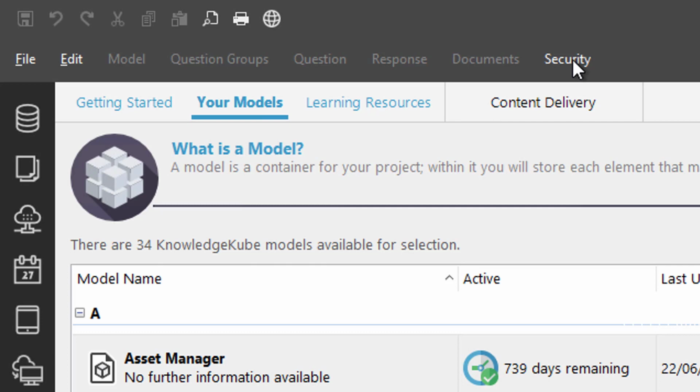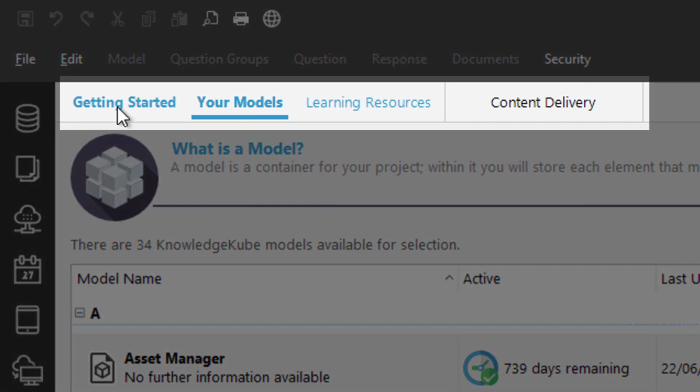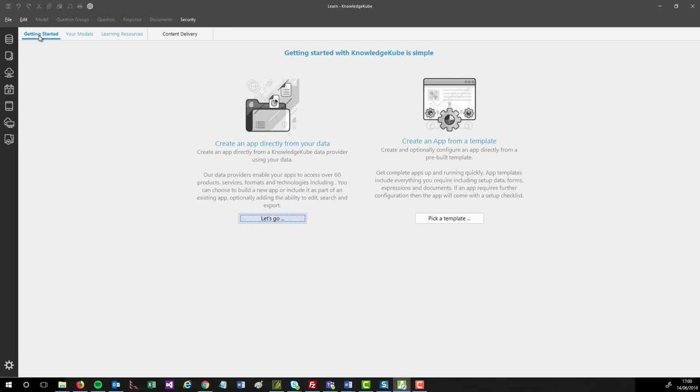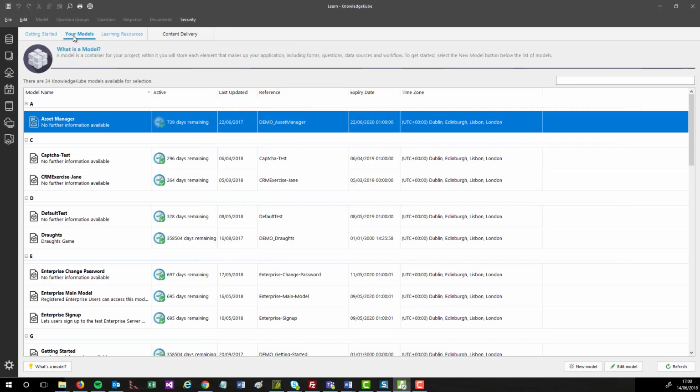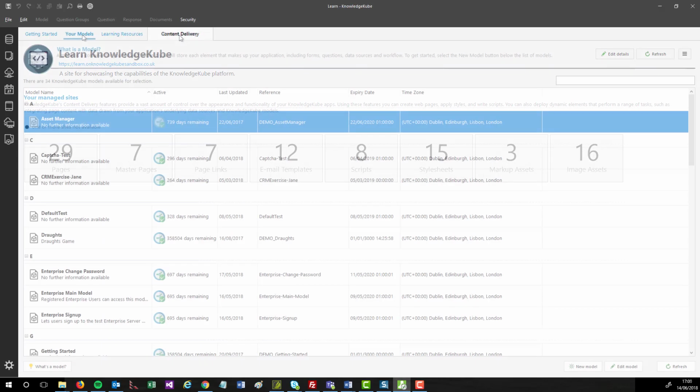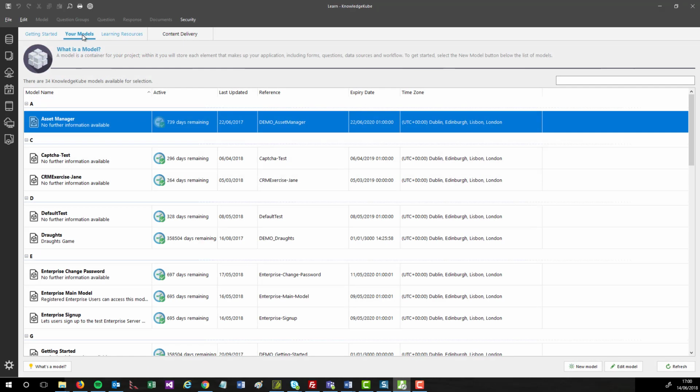nature. Over here we have the tab strip, which separates different aspects of KnowledgeKube into logical sections. When the window first loads, the strip will contain 4 key tabs: Getting Started, Your Models, Learning Resources, and Content Delivery. The Your Models tab is selected by default each time KnowledgeKube loads. It contains a list of models in the current repository and lets you make changes to those models as needed.